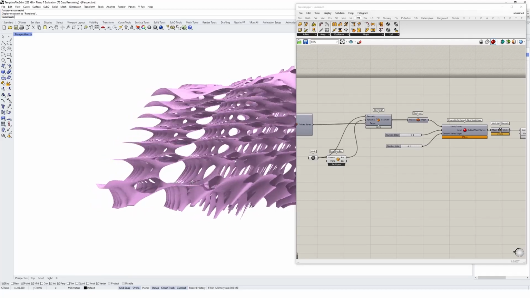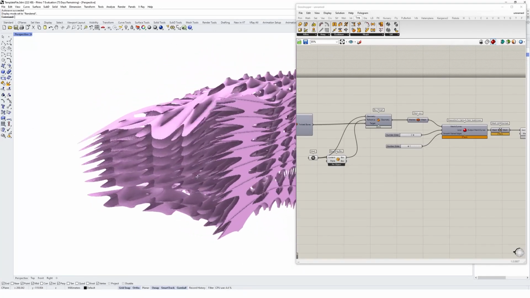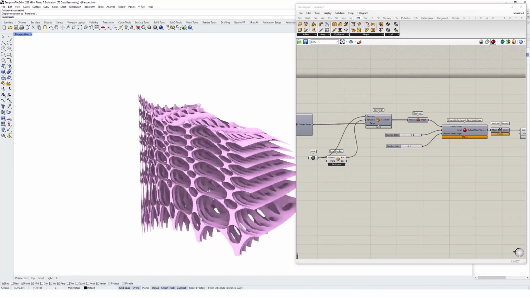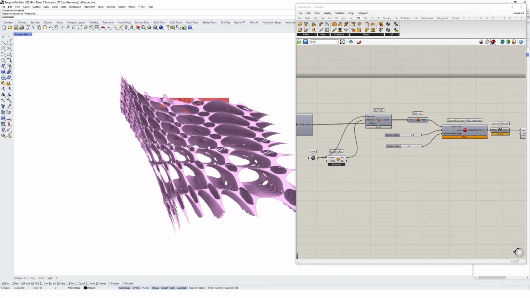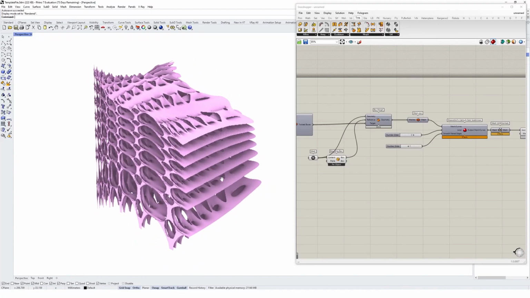So you can already start to see some of the potential of this plugin and its ability to quickly manipulate geometries and make them much more complicated than they could be. In future tutorials, we're going to take a look at some of these twisted box components in more depth and see what other complexities we can draw out using the Pufferfish plugin.